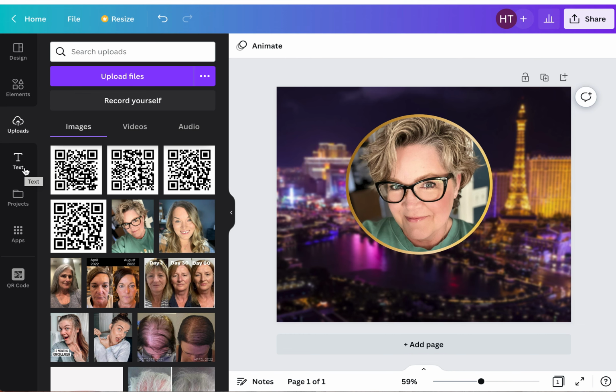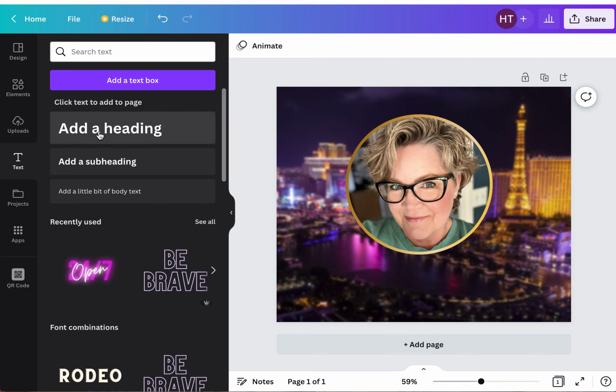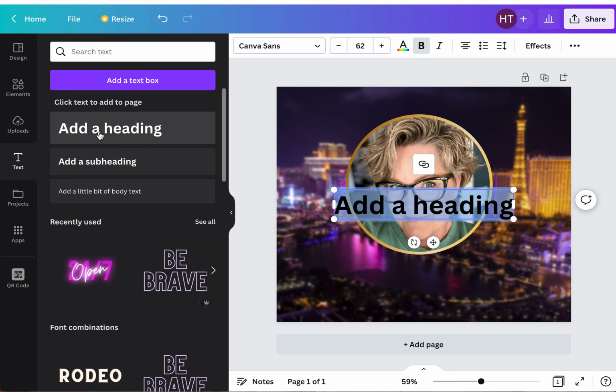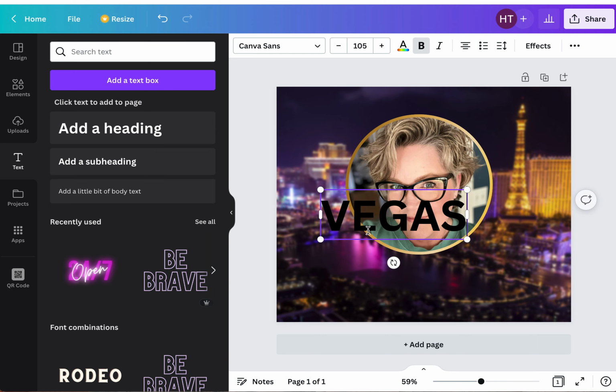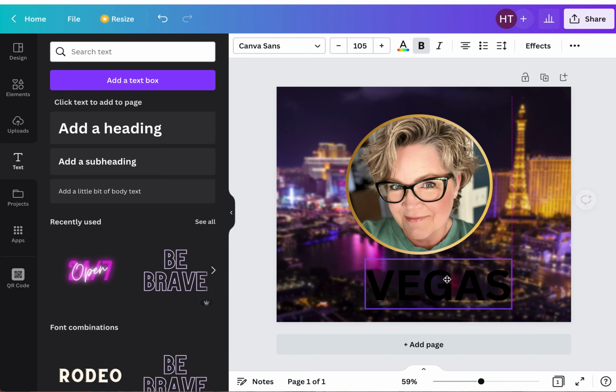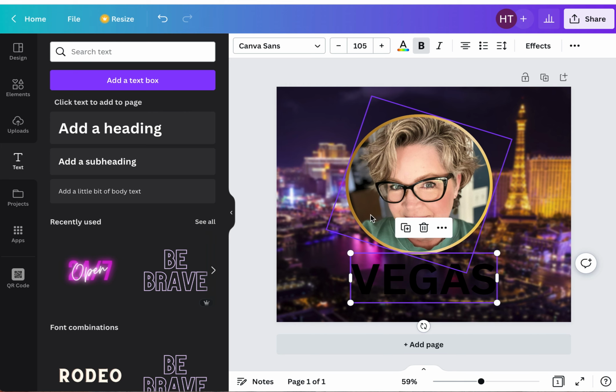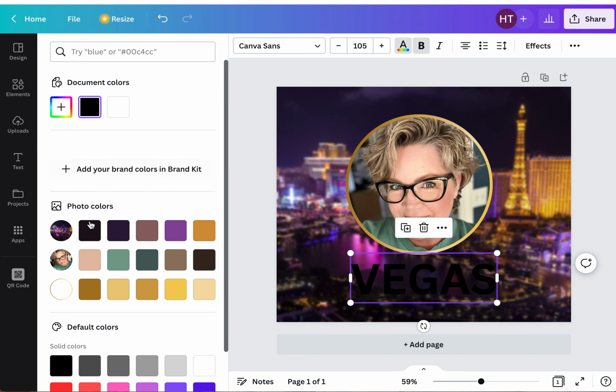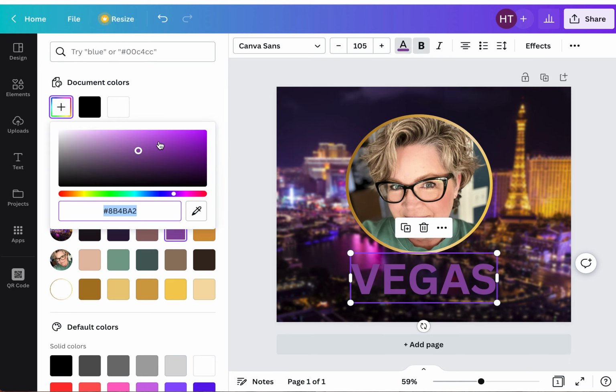All right, so let's add some text. So you click on text and you can just start by clicking on add text. That's really that simple. So let's say Vegas. I'm just going to capitalize this because that looks fun. And then let's go up here where you see the color, and it will automatically show you some colors that are already in the photo, which is fun. So you can choose that, or you can click here and choose your own color.